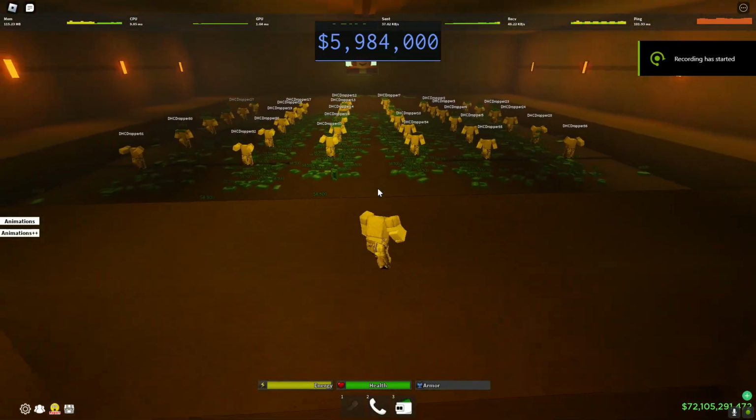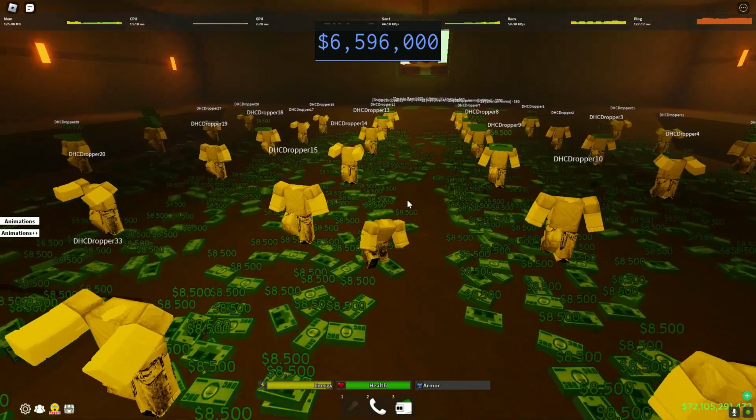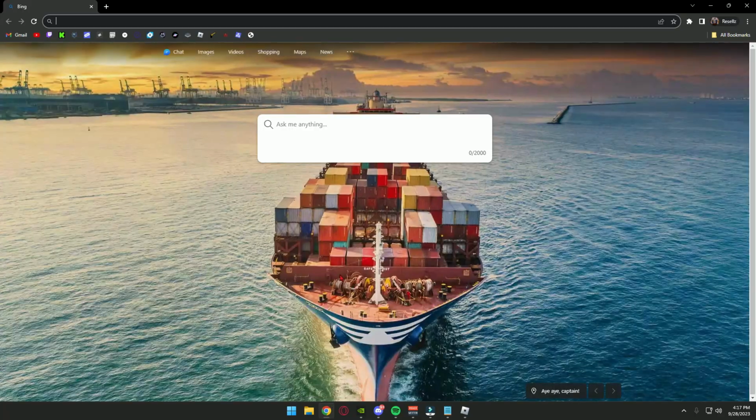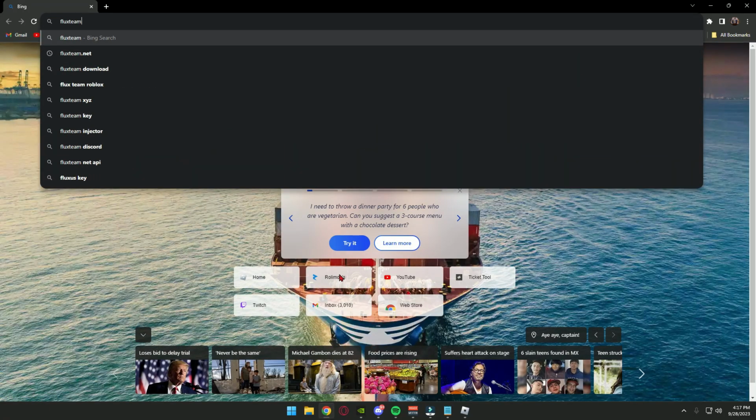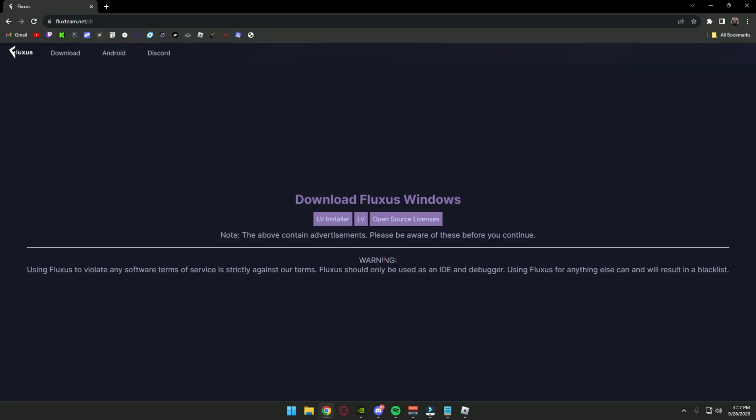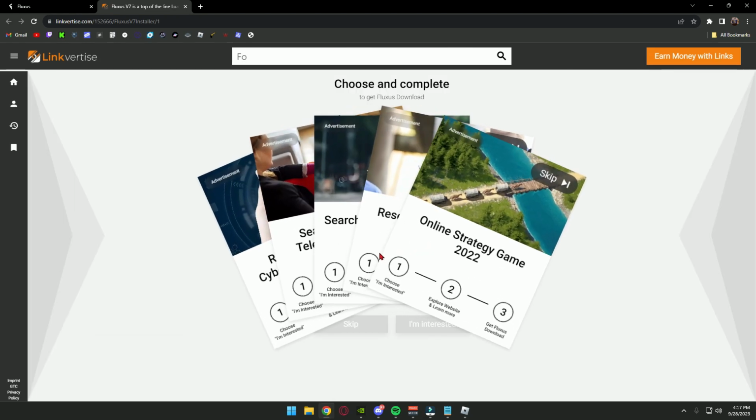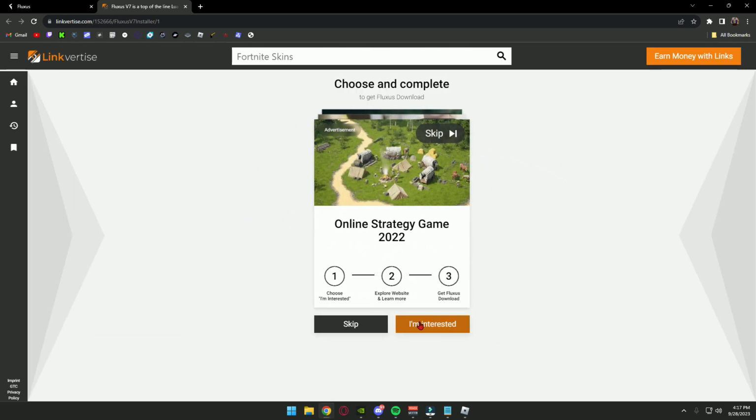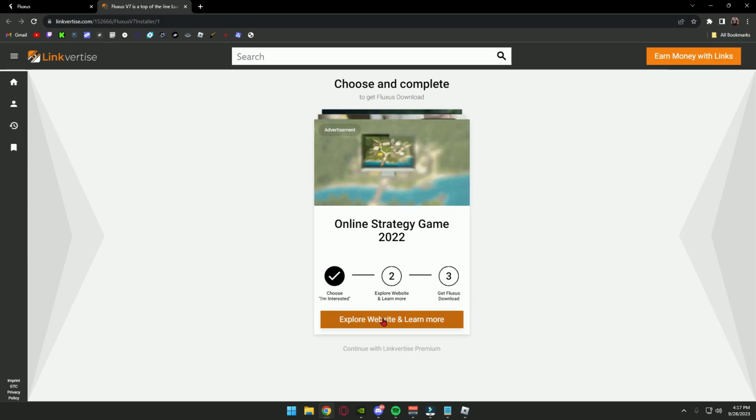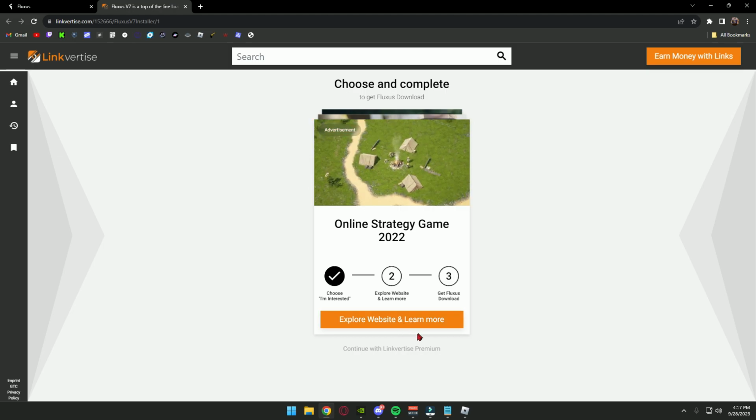Now we can go ahead and find an executor. I use a free one called Fluxus. You can also pay for it, but we'll get into that right now. You can go ahead and open up your browser and type in fluxteam.net. I'll also leave this one in the description as well. Press download now, LV installer. It'll take you to this link for Tice, and then you want to scroll down and press free access with ads. Press I'm interested, explore website and learn more. You got to do this a couple times to get past this link for Tice. Just follow these steps.